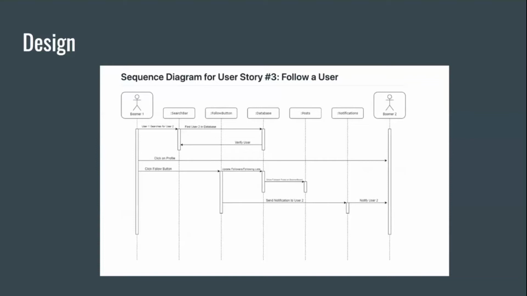If they've already followed them, then that will show up in the database. But if they haven't, then we will update that Boomer 1 is following Boomer 2 in the database. It will also send a notification to Boomer 2 so that they know they have a new follower, which brings everybody joy.